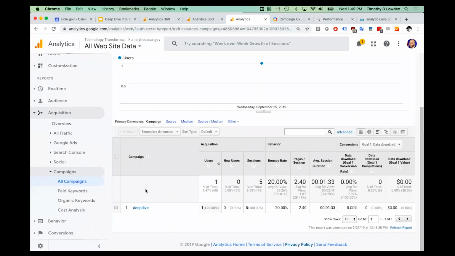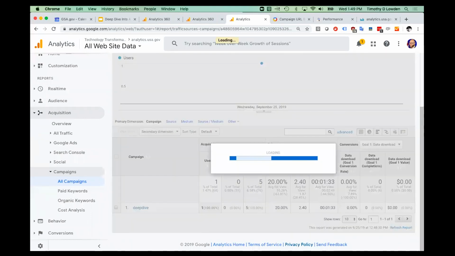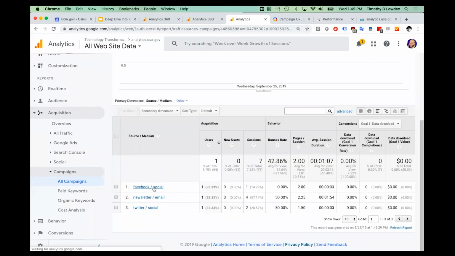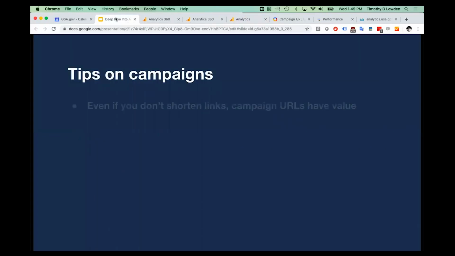So across all of my efforts for the campaign deep dive, now I can click into it and I can break it down into, oh, well, there was one from Facebook, one from a newsletter and an email, and one from Twitter on social media. So you can see each of your outreach efforts individually. Now, this opens up a whole new world for people, but there are things that you have to remember.